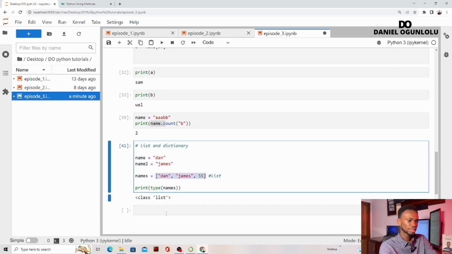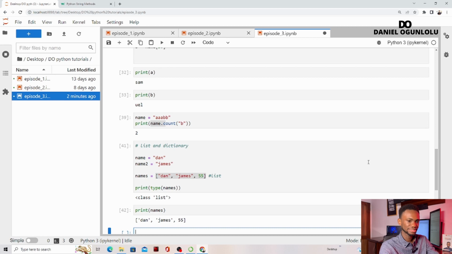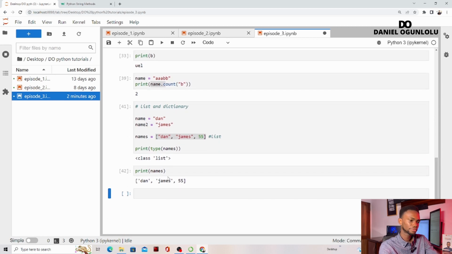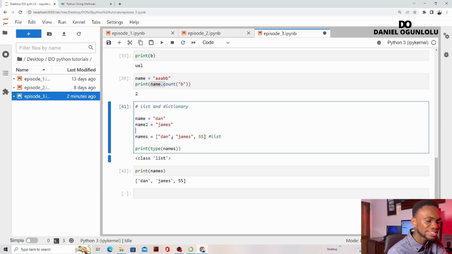Now if I decide to print out names, you might be kind of curious as to what will happen. I'm going to get the entire list: Dan, James, and 55. Now let's say you want to print out the first name inside the list.